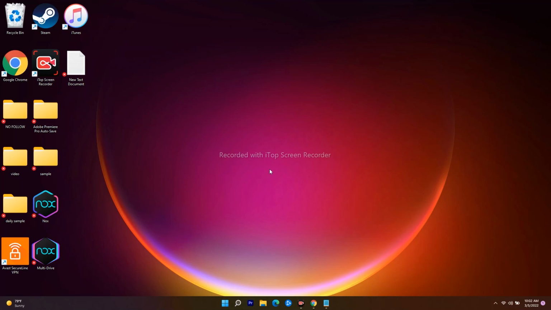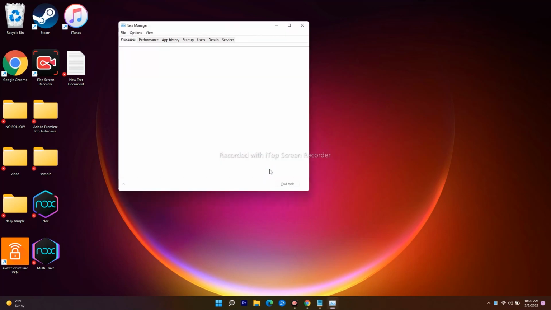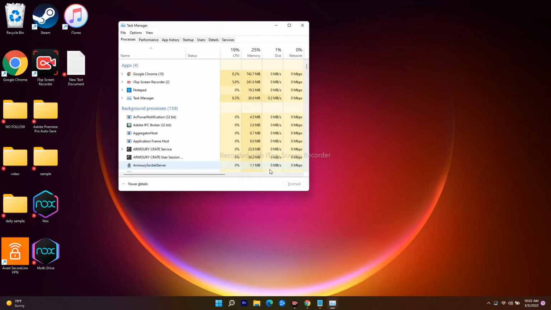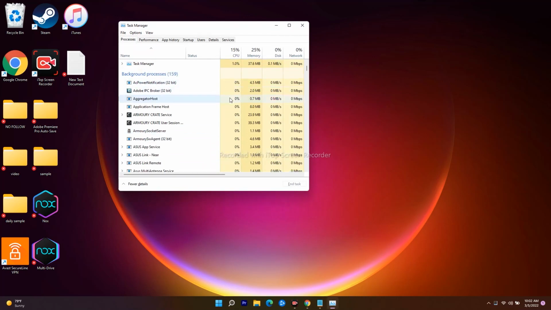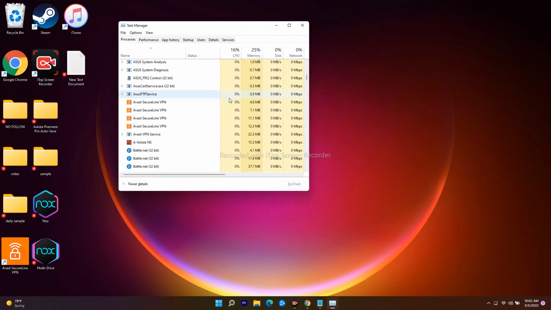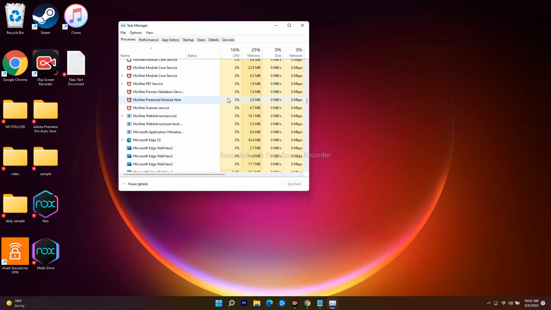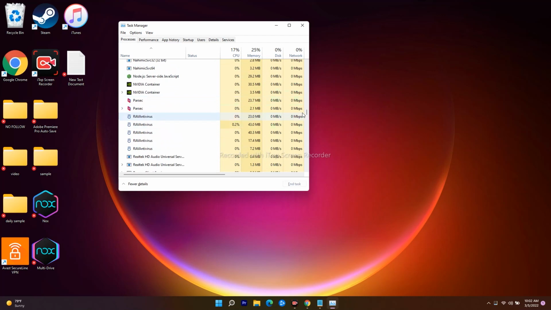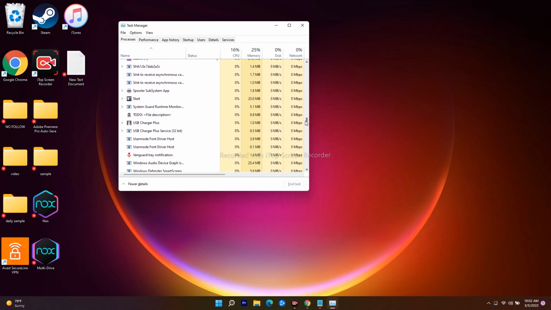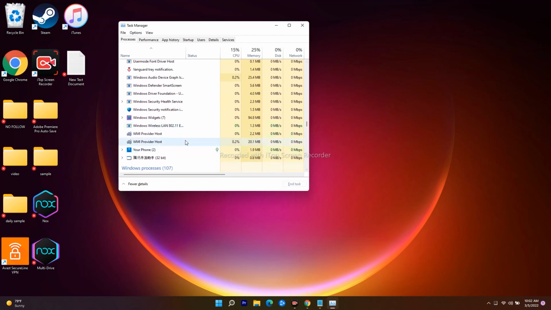You have to press Ctrl Shift Escape all together on your keyboard, and the problem will be fixed, because when I press Ctrl Shift and Escape, I get an option called Task Manager, which you can see on the screen. From here you just have to scroll down and navigate to the Windows Explorer folder.